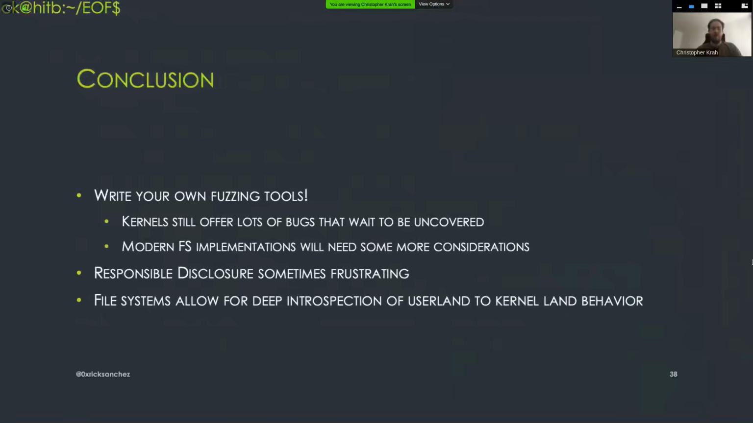What is the conclusion? Still today, write your own fuzzing tools, since the kernels still offer a lot of bugs that only wait to be uncovered. And modern file system implementations will need some more considerations when writing a fuzzing framework. As always, responsible disclosure can sometimes be a little bit frustrating, but in my opinion, this research was really worth it because I've learned a lot of new stuff about engineering.